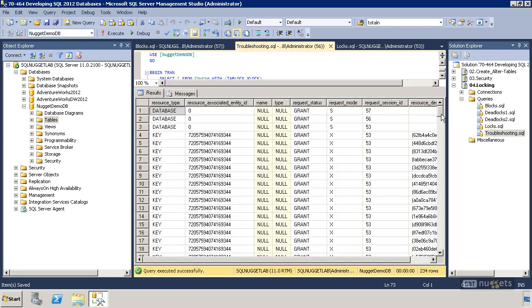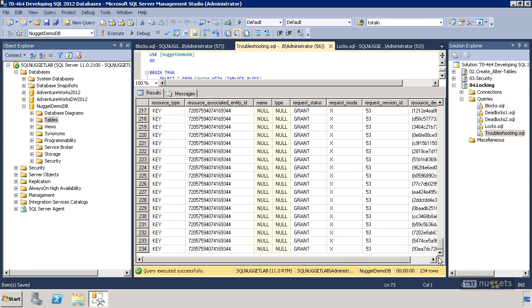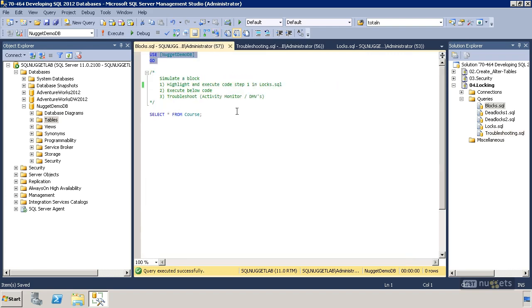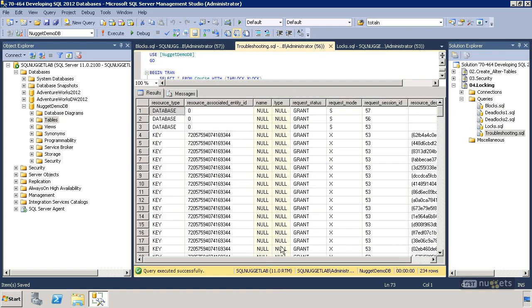All right, so we've got a lot of key level locks out here because we have an index on there, so it's using that to lock all the data in that table. And now if we head over to our block script, our second connection, and we want to request that resource. Actually, let's go back to troubleshooting here. Let's see what kind of lock was on there.